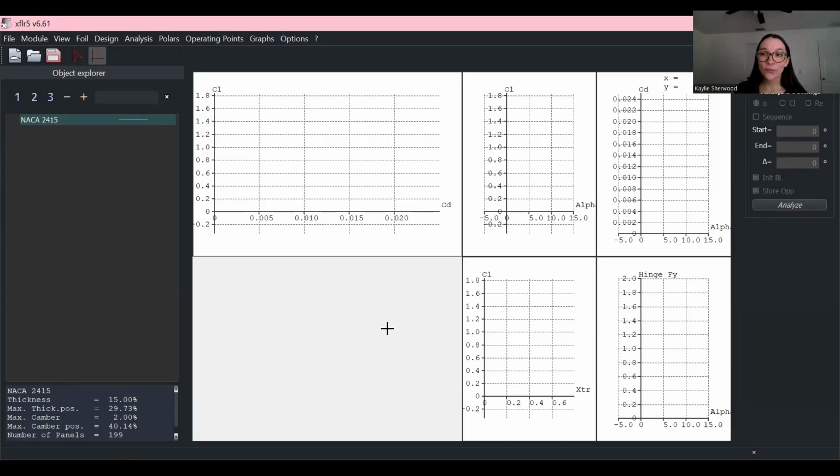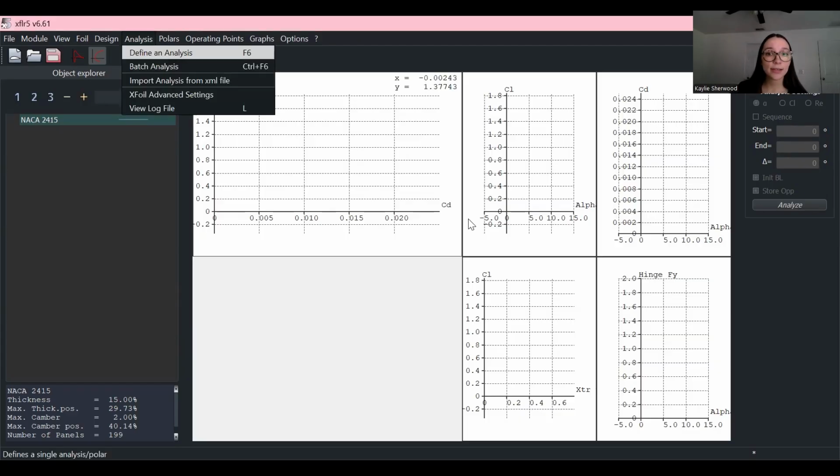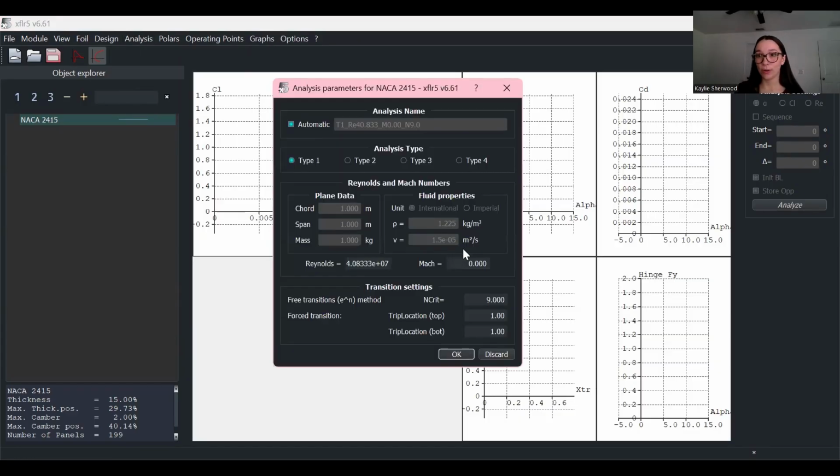So for my case specifically, I was not given a Reynolds number from my professor, but I was actually given a free stream velocity and I needed to manually calculate the Reynolds number myself. To do that, all you need to really do is just go to analysis and define an analysis, and you're going to see our fluid properties. This is just the environment that our airfoil is in, and we can use that to manually calculate our Reynolds number.